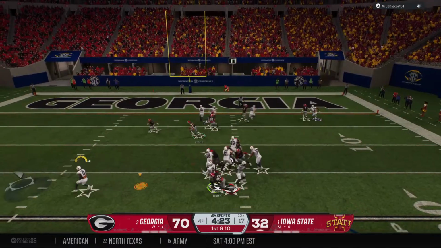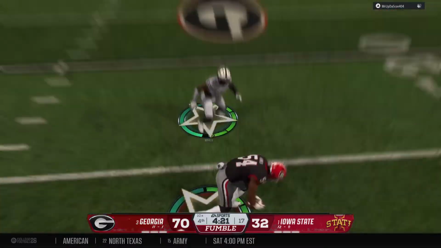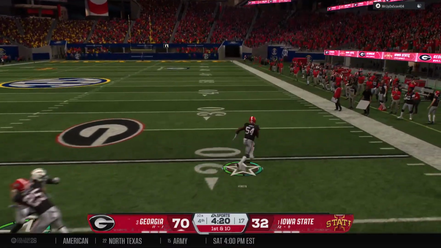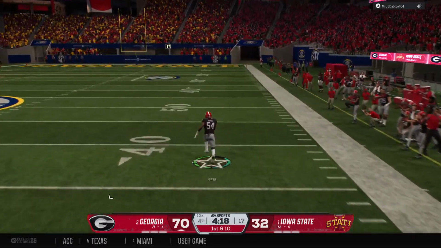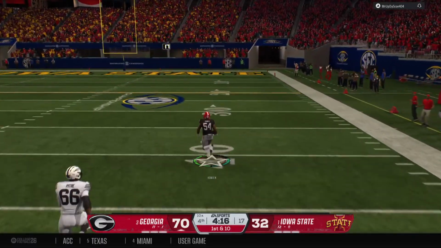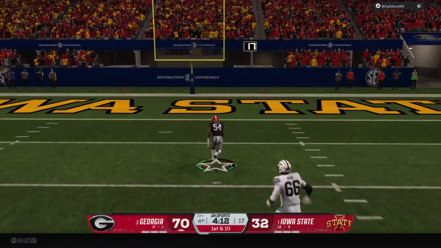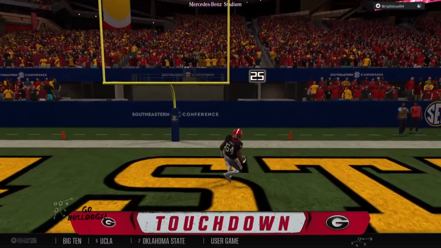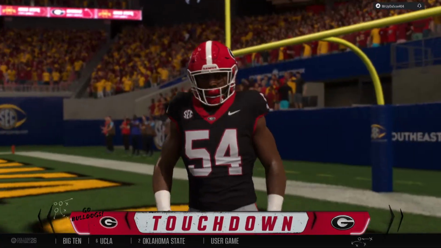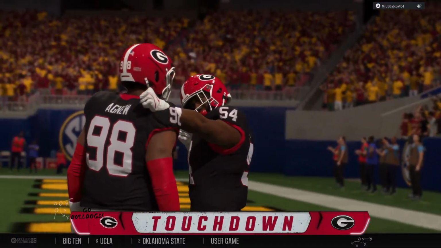Looking for a man. Nowhere to go here, and the ball is knocked loose. The defense has got it. Pass midfield. At the 30 now. Inside the 10. Touchdown, Dogs. And the defense joins the scoring party now.